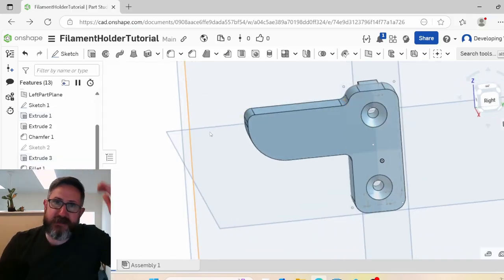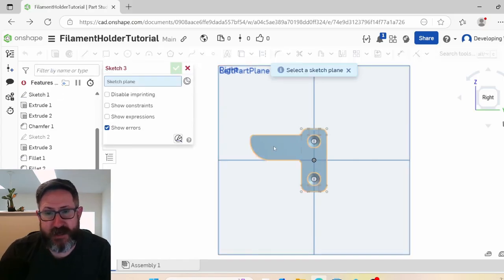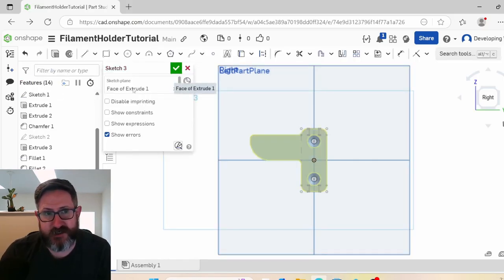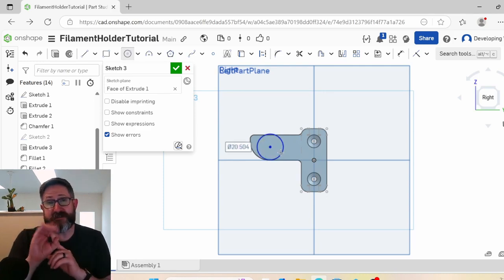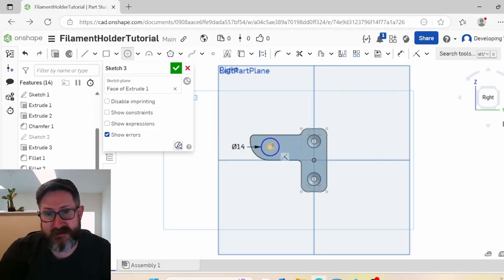And so the next thing we need is the actual channel for our filament rod to go into. So what we can do is, again, we'll do another sketch. We'll go ahead and sketch right on this. So again, we're sketching on a face of extrude 1. And then we can grab this circle, and then let's just pick a random spot in here. And because my steel dowel that I'll be setting in this is 12 millimeters, I'm going to make this 14 millimeters. So that's the length of mine.